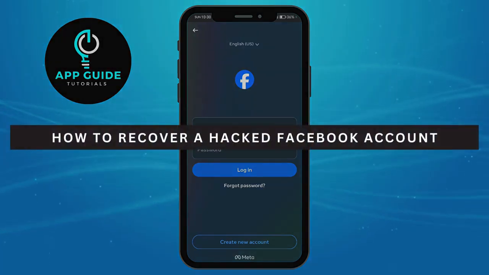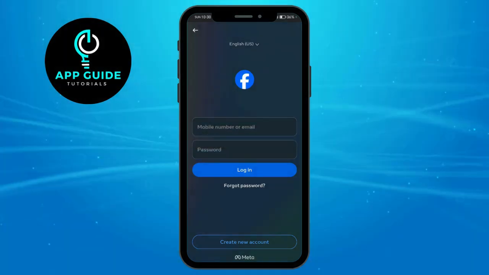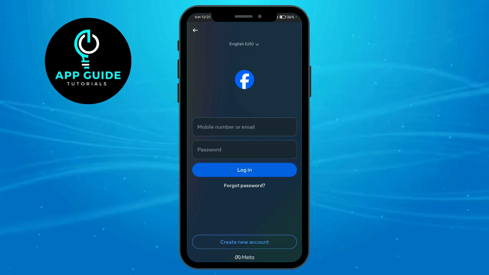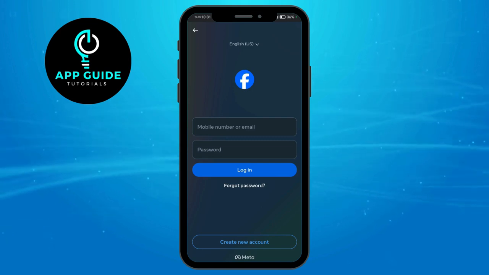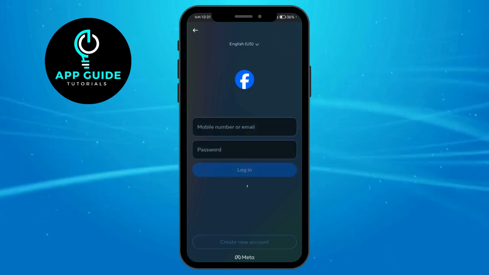How to recover a hacked Facebook account. So in order to recover them, you need to head over and then make sure that you actually remember the email or any phone number that you use for the account. So click on this forgot password.